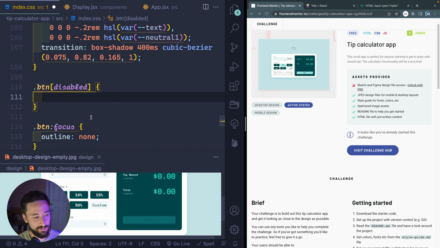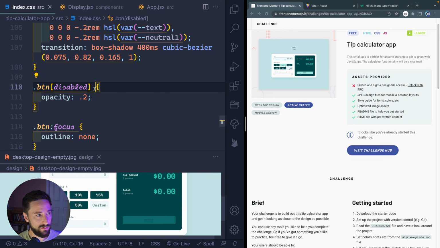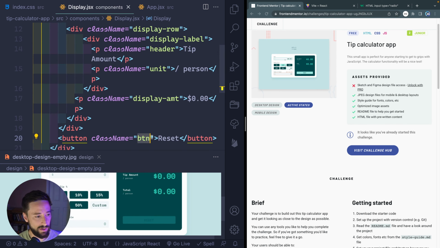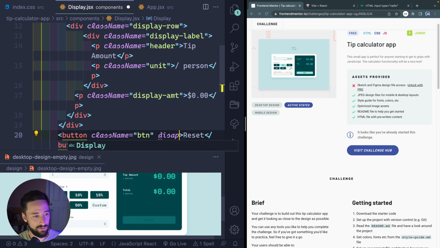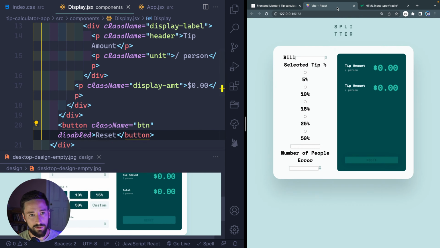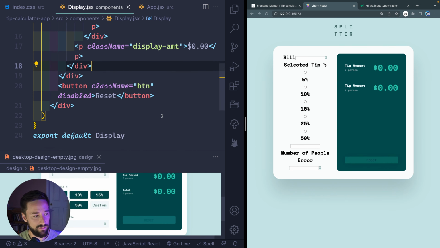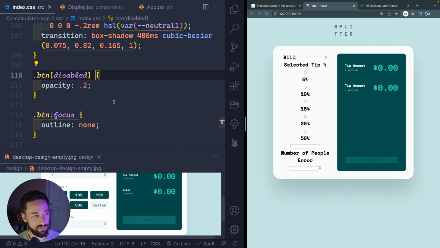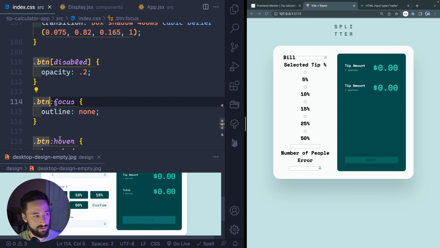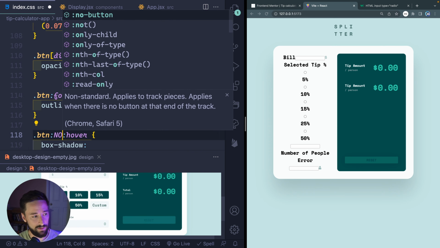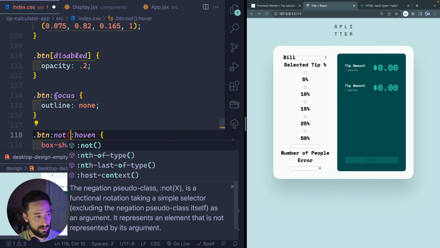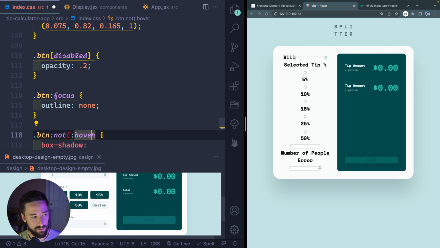I guess, what if we just change the opacity to like 0.2? And come over here, and by default, this is going to be disabled. Sure, that looks fine. I guess we do need to also change up these, at least for the hover state, so we can say not hovered. Nope, not disabled.